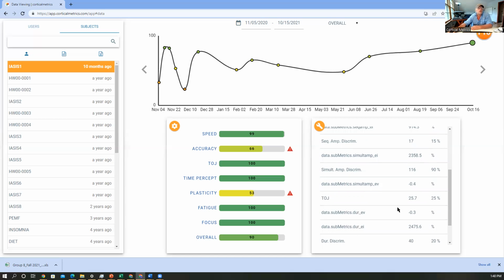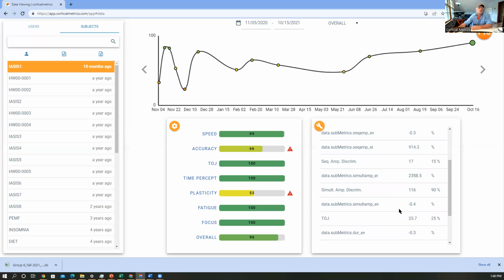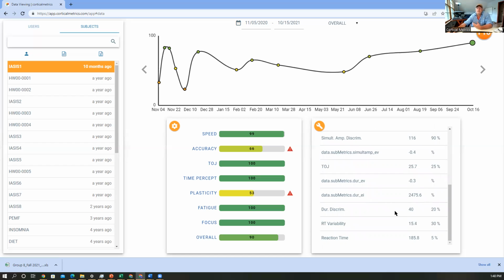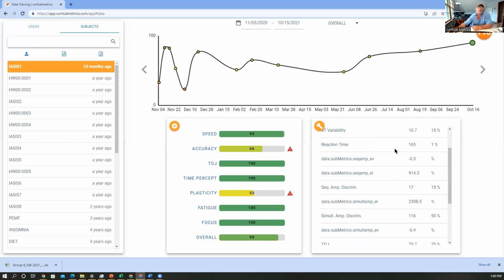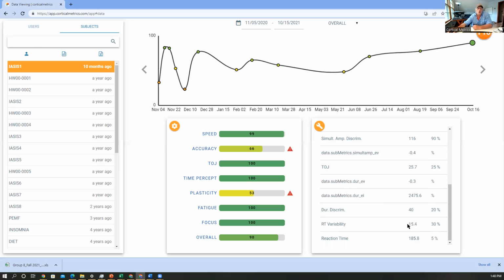So all these values like sequential amplitude discrimination, simultaneous amplitude discrimination, and duration discrimination are difference limens, because you're looking at the difference between two values on the test. TOJ and reaction time are different. TOJ is the minimum inter-stimulus interval at which you can detect and correctly answer which of two stimuli came first. And reaction time is just how fast can it be. So that's not a difference limen. But in all cases, smaller numbers are better. Anyway, duration discrimination gets fed into timing perception.